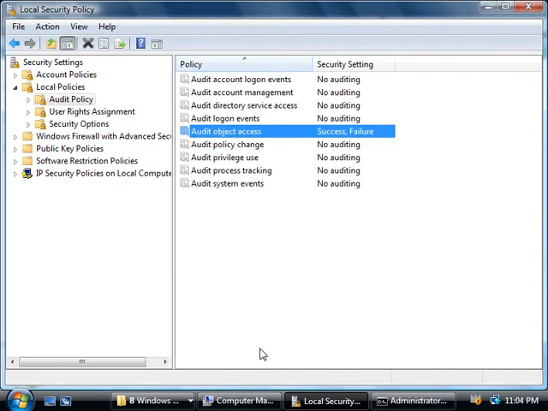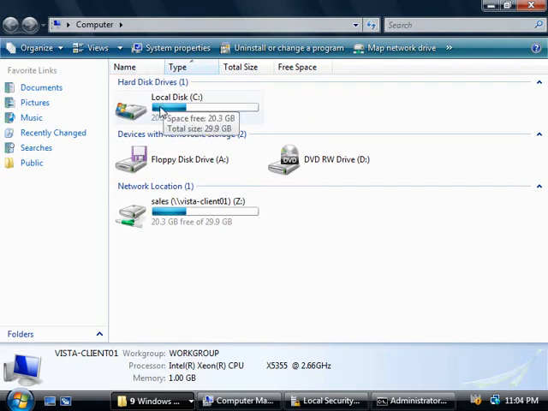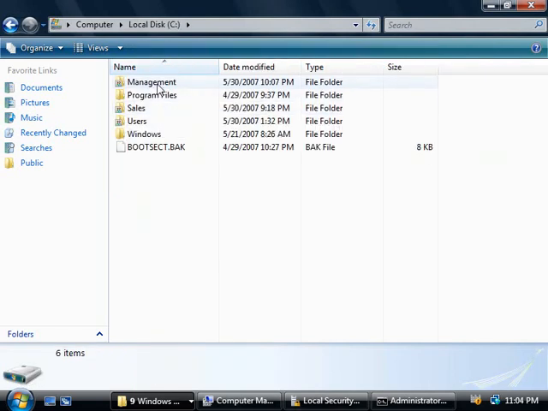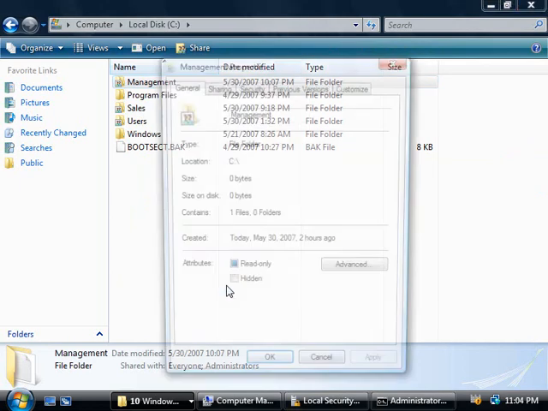Okay, we've just turned auditing on, but now we'll need to actually configure an object in which to audit. So what we'll do here is we'll audit access to our management folder and any other files and folders below it. So I'm going to click on Start, we'll open up Computer again, we'll go to our C drive, and then we'll right-click on our management folder, and we'll choose Properties.